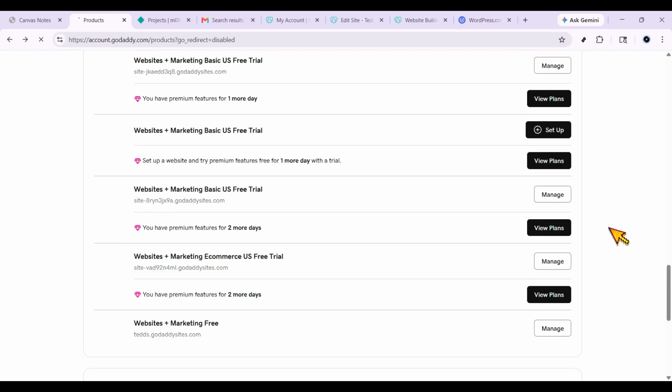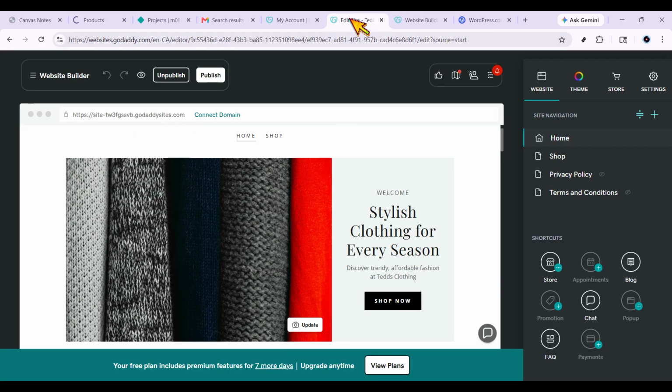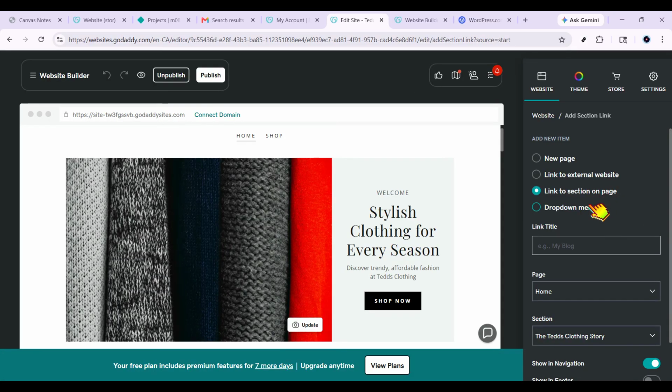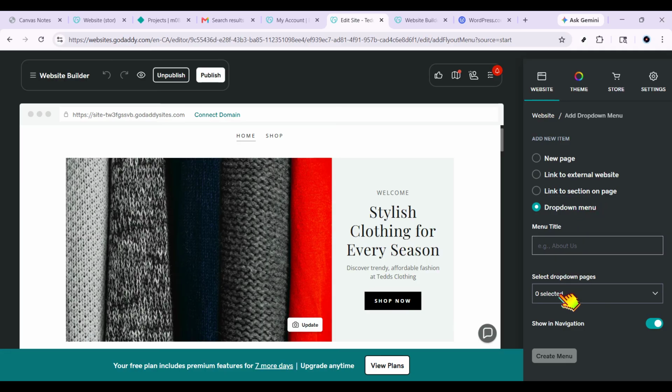Once the editor opens, look to the right-hand panel and make sure the website tab is selected. That's where you'll see your site navigation list, which is basically the menu structure for your website. This panel is where all the menu building happens, so it's important to know where it lives and how to use it. Every page, section, link, and drop-down menu can be managed from here. If your header menu looks empty, cluttered, or out of order, this is the area you'll use to fix it.